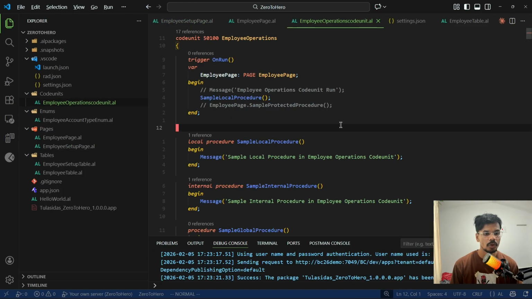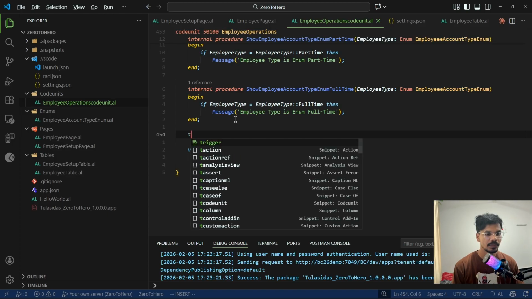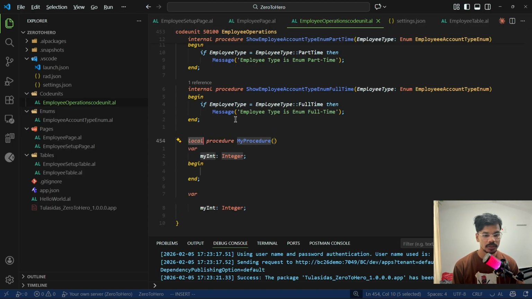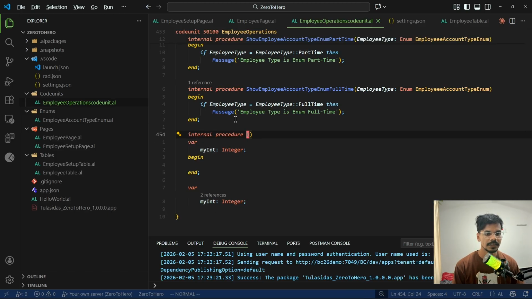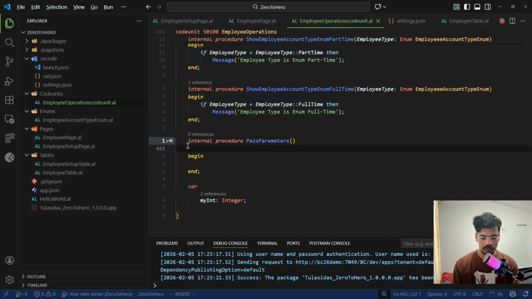So let me go to the employee operations code unit and go to the end, and in here let me create one more procedure called pass parameters. Let me use my shortcut, the procedure snippet. Let me make it internal and call the procedure pass parameters, and let me remove this particular code because I don't need that code for now.